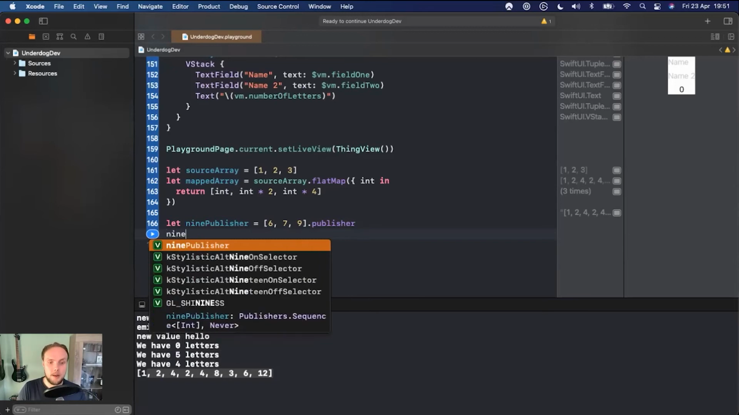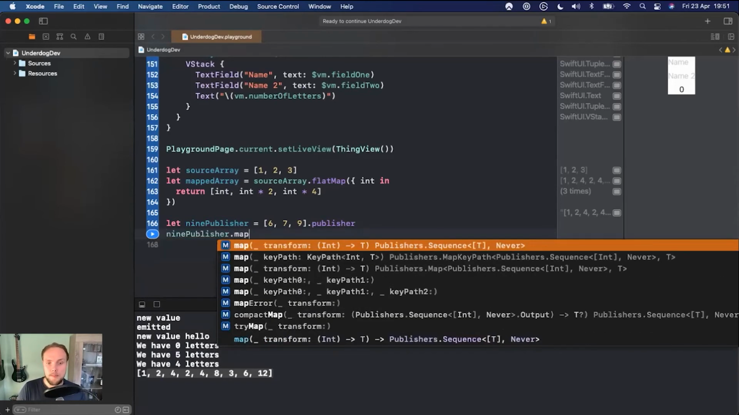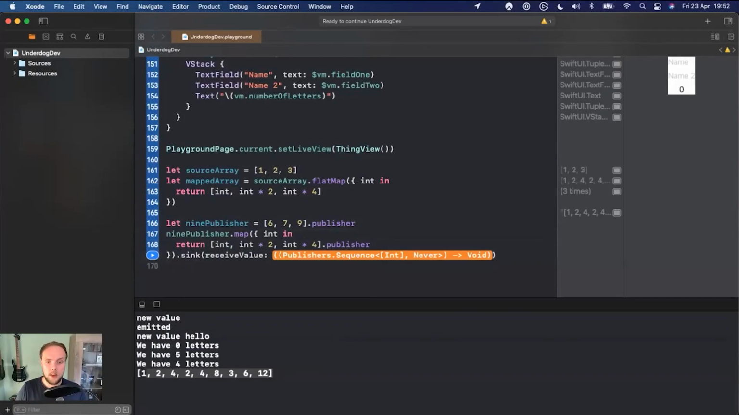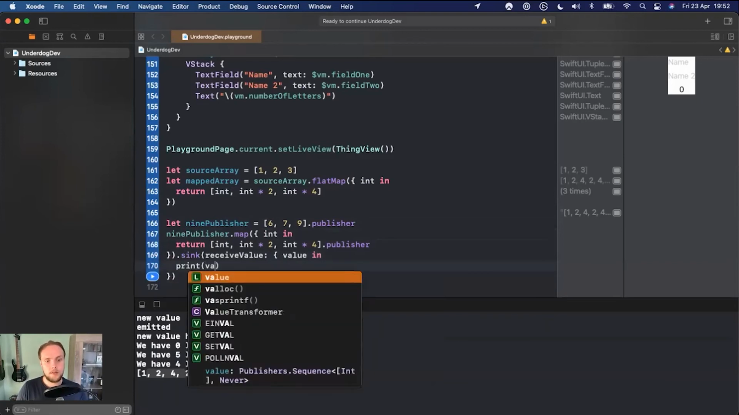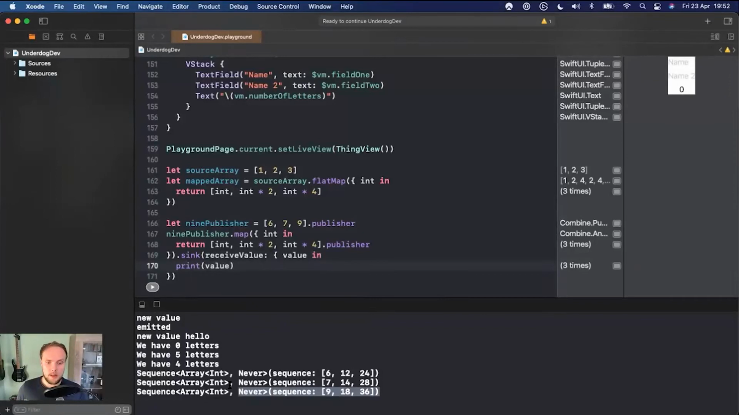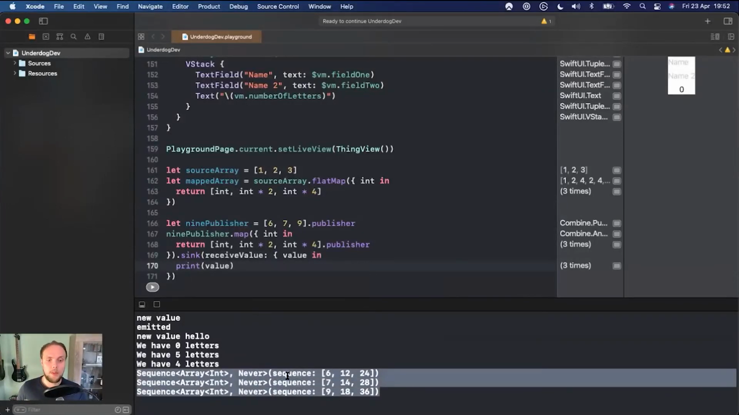I can say nine publisher dot map. Let's start with the incorrect solution. If I would then return, and let's just make this exactly the same example, right? If I do this, and then I say sink, receiveValue, and I print the received value, you'll see that what I get is this. And what this is, is a sequence publisher, right?